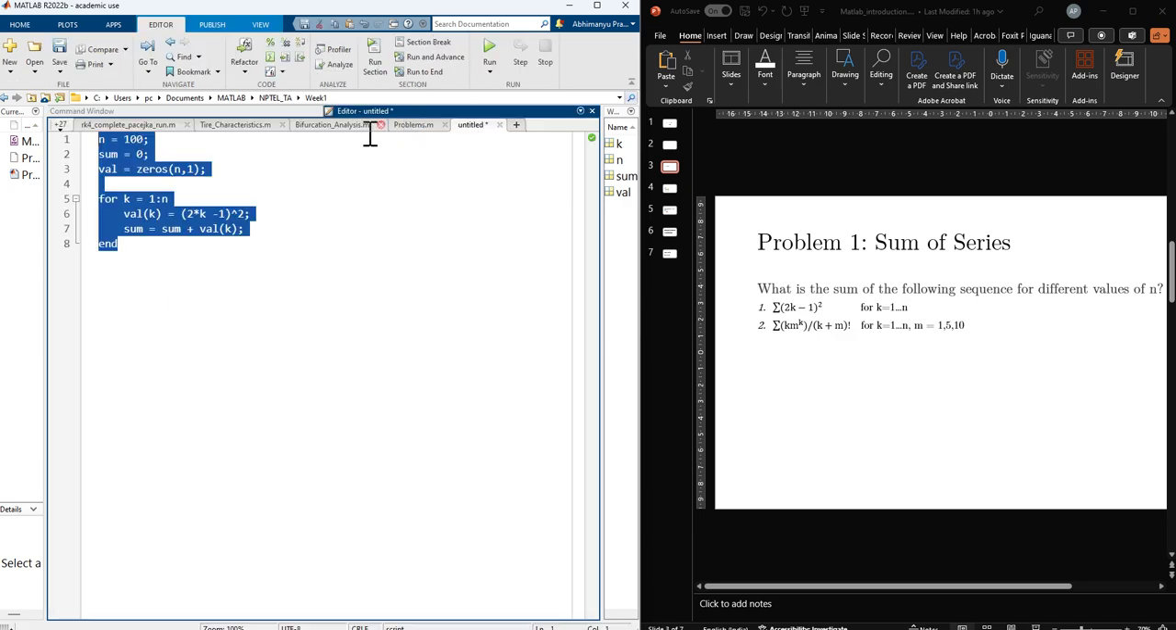Okay, so this is one of the methods using a for loop. The other method is, instead of creating val from zero, I can create x as 1 to n. Let me just make this 10. So this will create a vector from 1 to 10.